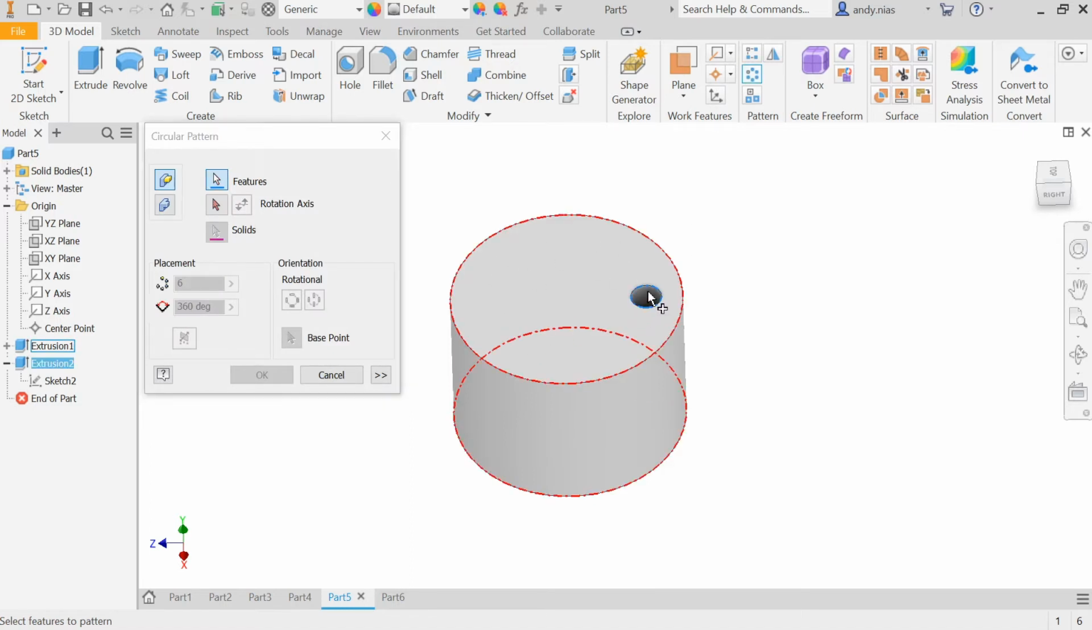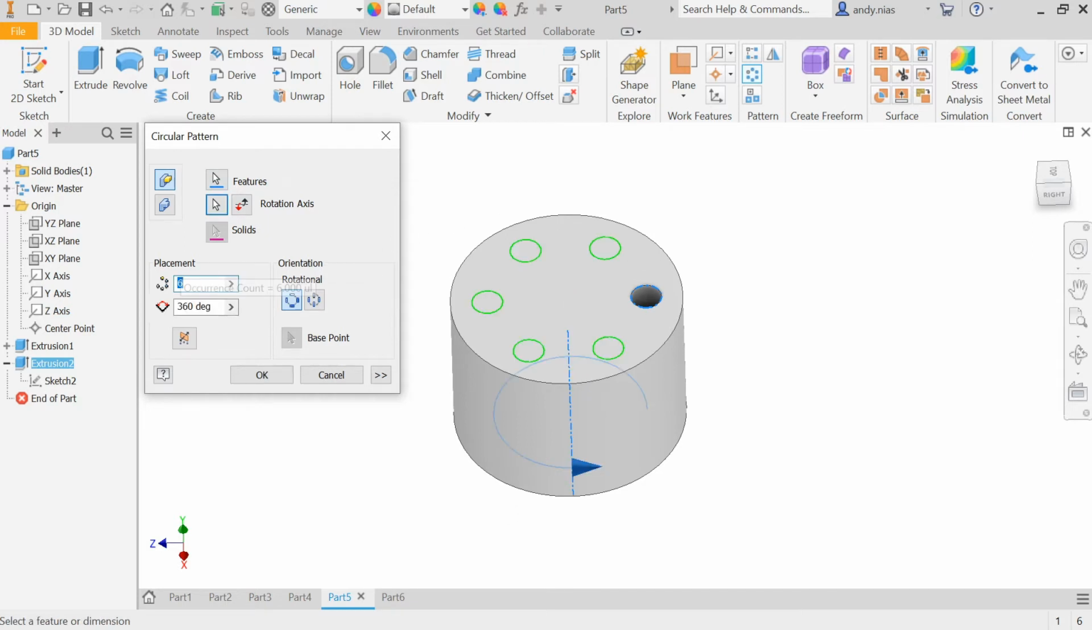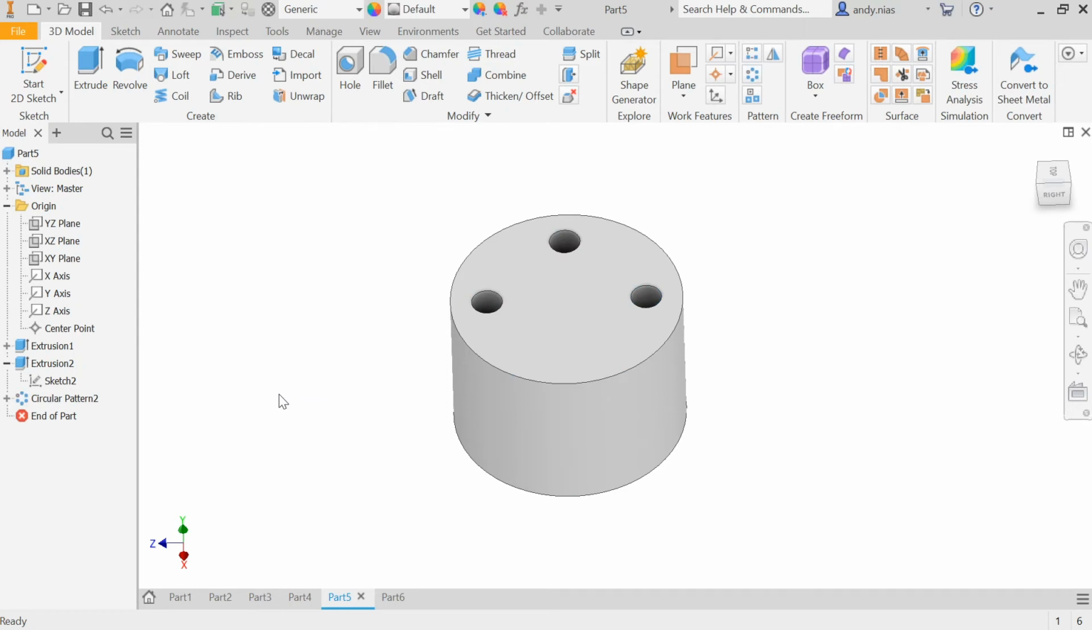So you want to pick up the feature you're going for, and then you need to just pick up the axis, which in this case is going to be the one running up the middle. It's going to drop in a number just as a start point. You can obviously change that to whatever you need, and you can also change the number of degrees over which the array is going to go. So we're happy with that. We can okay.